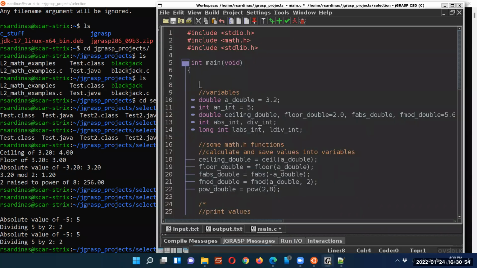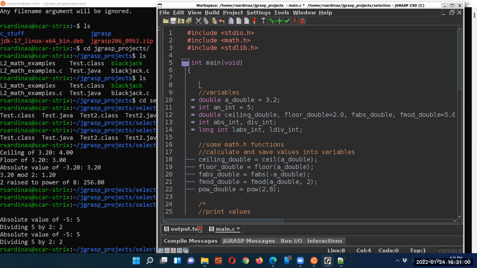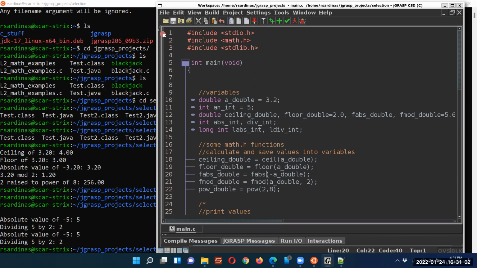Let's do that in JGrasp real quick. We don't need the math library for that. Let's open up another. That's a pretty important piece of information, and I always see people stumble on that.